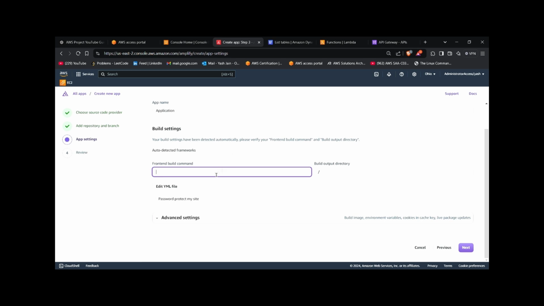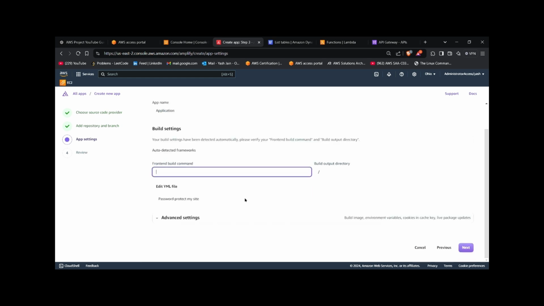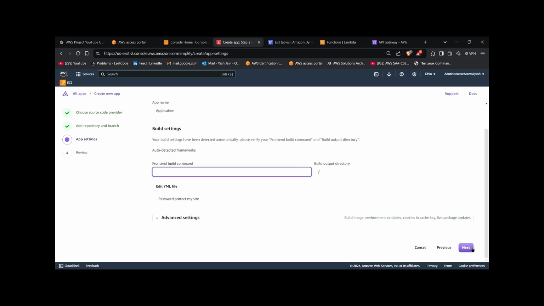If you are using React, then it should be npm run, npm start, or anything else. If you are using Vite, it may be different commands. It can be written automatically by AWS Amplify itself; we don't have to do anything. It automatically creates all the commands which should be run while building your application. There is also an option for editing the YAML file if you want to write something extra in that. Here I've selected the application name, and from this application name I can access my applications.